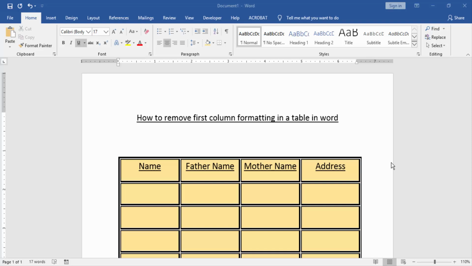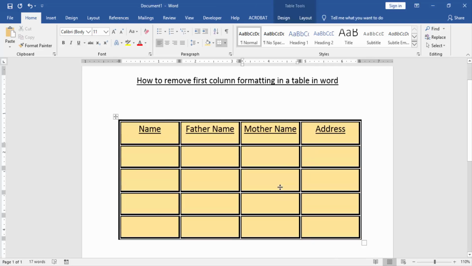In this video, I am going to show you how to remove first column formatting in a table in Word. Let's get started. At first, we have to open a Word document with a table. Now we can see here a stylish or formatted table. Now we can remove the first column formatting in this table.